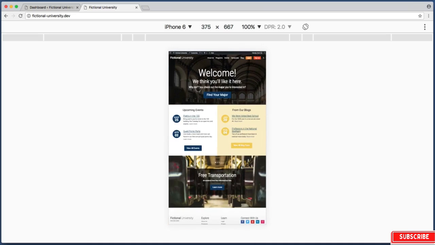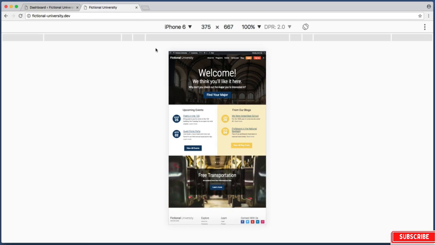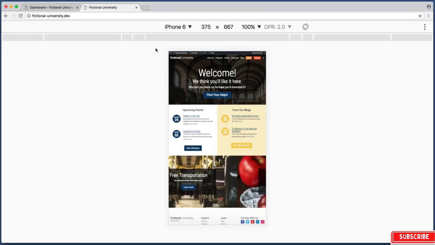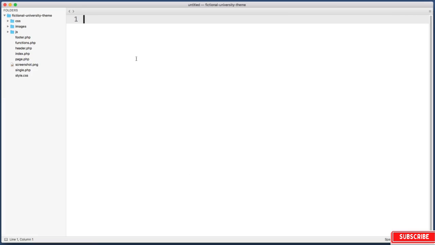It's super awkward, right? So instead of the iPhone adapting to our website and zooming it out in order to fit, we want the opposite. We want our website to adapt to the size of the device. So in order to do that, jump into your text editor and in your theme folder, open up header.php.